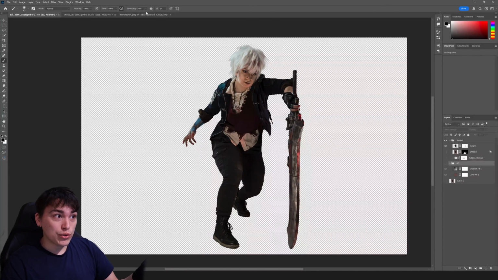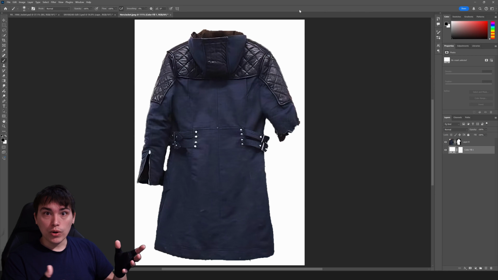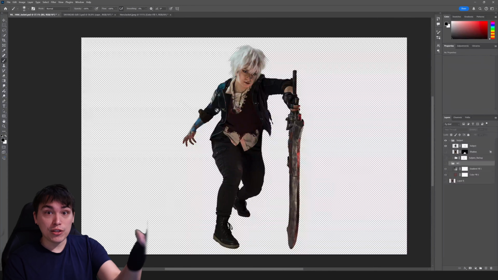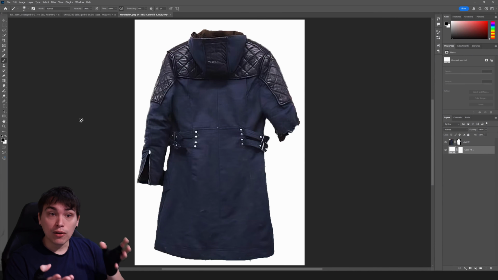And then what you want to do is get another photo of the clothing, at least for this technique that I'm talking about. You want to get another photo of the clothing that person is wearing, or whatever piece of fabric it is that you're trying to add to your subject. So in this case, I'm trying to extend the jacket that this character is wearing. So I just found an image of that jacket online.